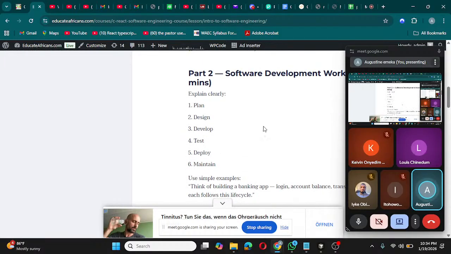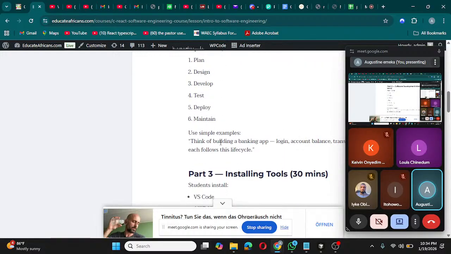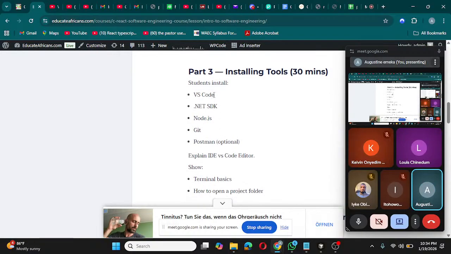Then we'll now launch the 6 software development cycles, which is planning, design, develop, testing, deploy, and maintenance. And this is what we used in just solving this problem now. And we went on to install the tools, which I said, for those of you that have not installed the tools, once you have your laptop ready, you can always chat me up privately. I can help you, take you through installing the tools.